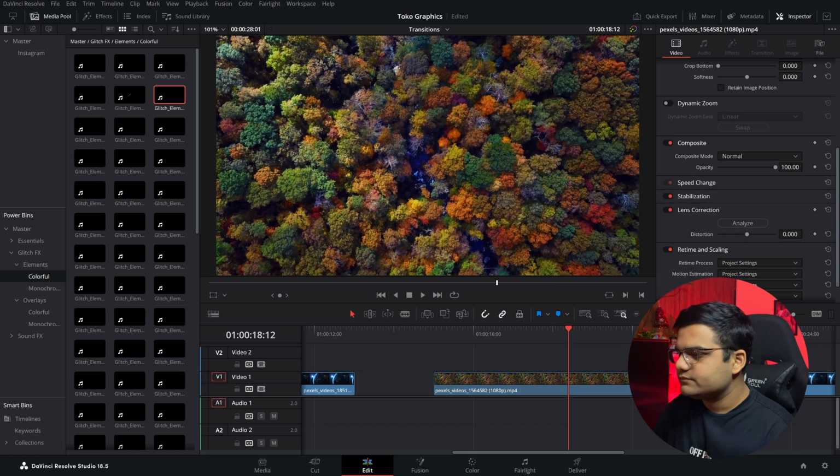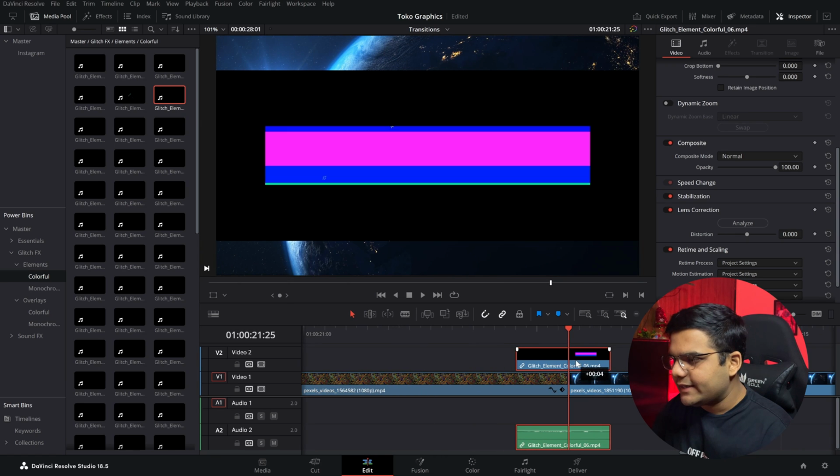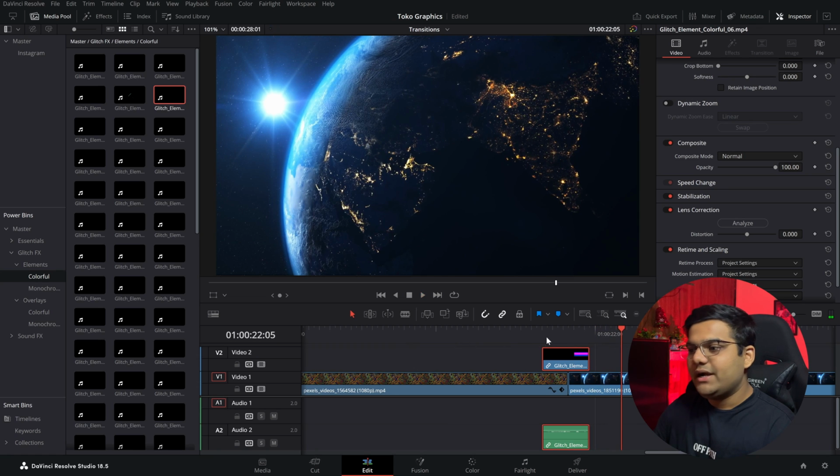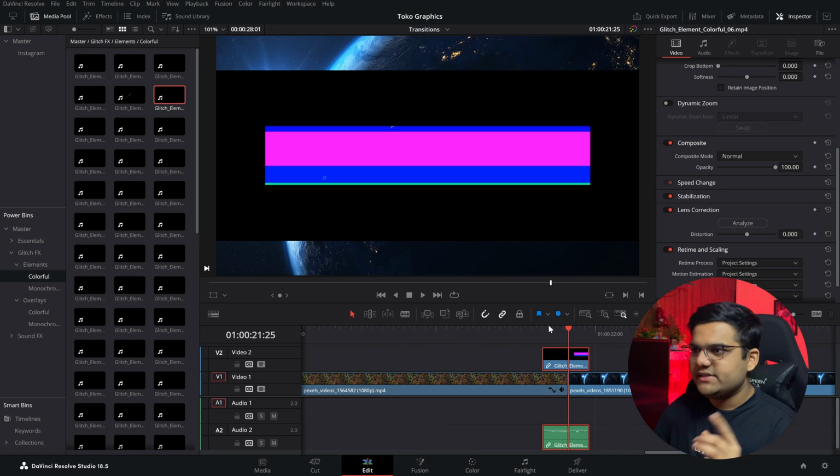Now one benefit here is that every single glitch element that they have given or overlay has the music attached right with it. So there's no need to import any other sound. The music is right with it. Now if I zoom this in here and drag it right in the center like this, this is how the element will play, right? But the problem in every single glitch element is that there's a black background, right? So how to remove it?